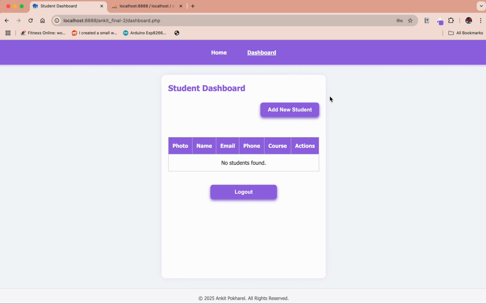You can add a new student by clicking in here. You can log out from this web application. If the student's records had been stored in here, we could have seen them here. So now, after successfully logging in, let's add some student info.